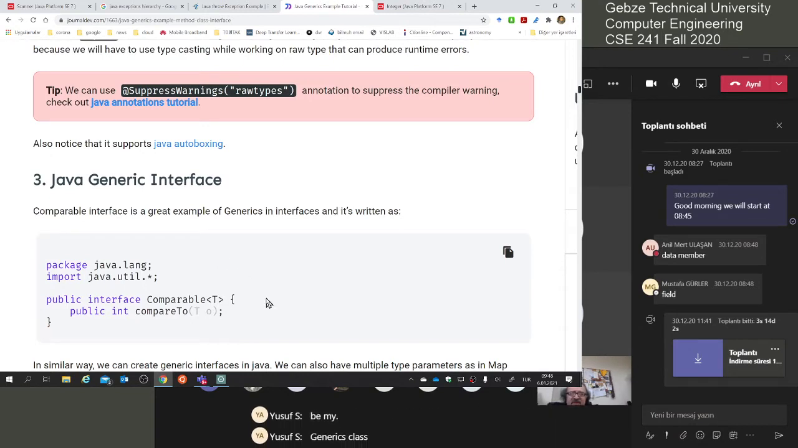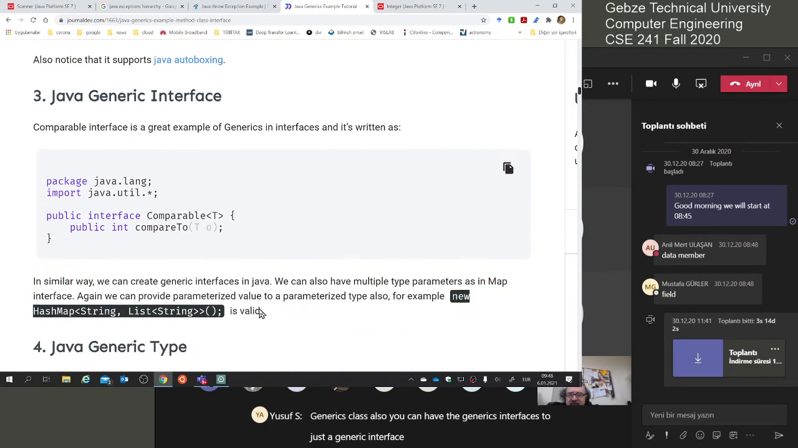Also, you can have generic interfaces too. Just a generic interface, a comparable. See, the implementation of the comparable interface is actually a generic interface, and in that case you say that I am a comparable interface of type T. So this comparable will work for everybody.